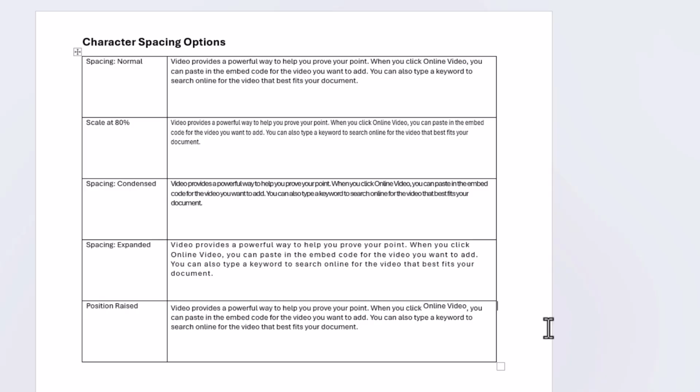And there you have it, several different character spacing options you can apply to text in your document.